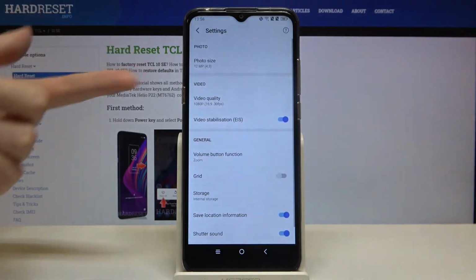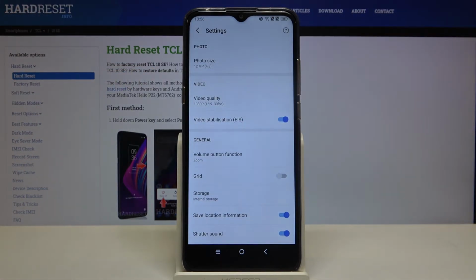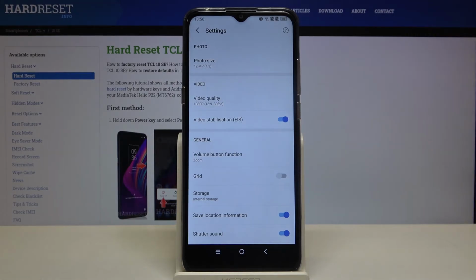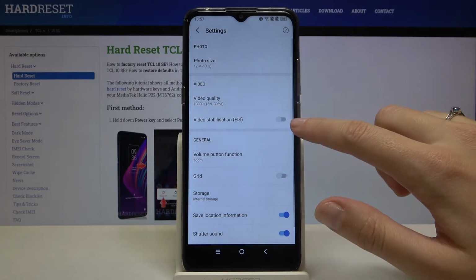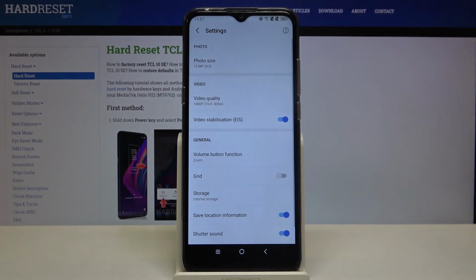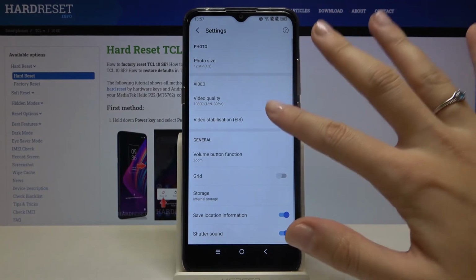When we pick this, we can open the advanced camera settings, and in the video settings at the second position we have the video stabilization option. So by using this button we can easily turn it off and turn it on like that as we need. So this is how it works here.